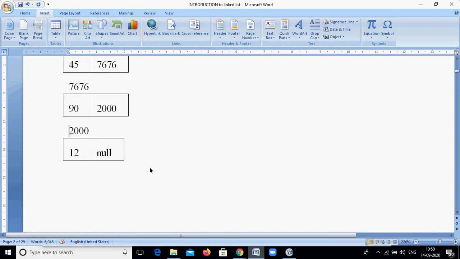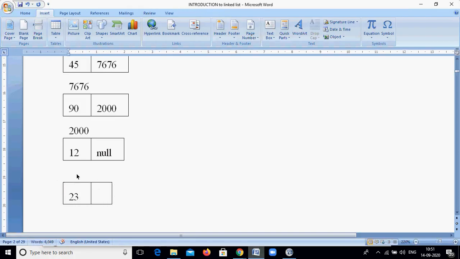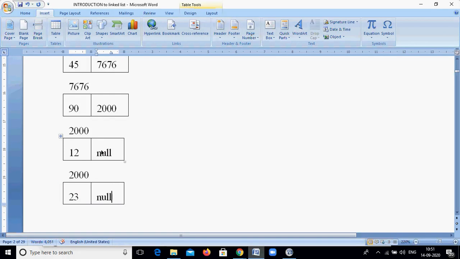Next I want to add the element at the last. What do I have to do? I have to allocate this element here. Assume that my element is 23 and this address is 2000. And what are the changes I have to make here? In the null place, you have to replace with 2000.